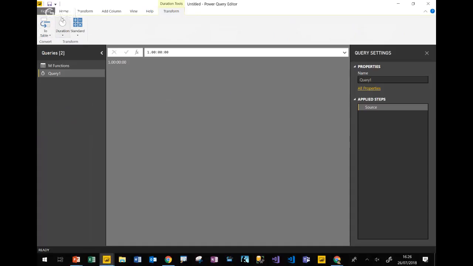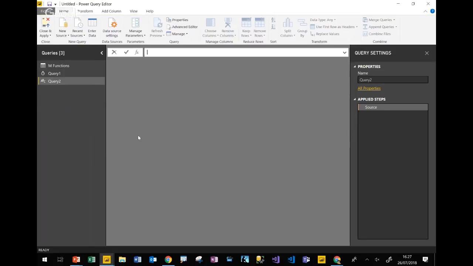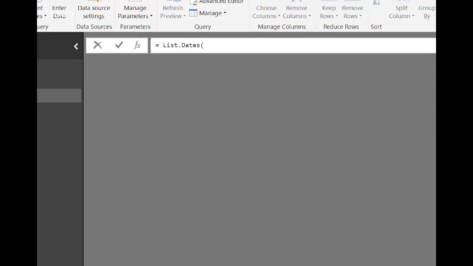So you can just remove this. It was just to show you the output, or you can create another one, new query, blank query. So let's go. Equal List.Dates. Be careful, M is case sensitive.